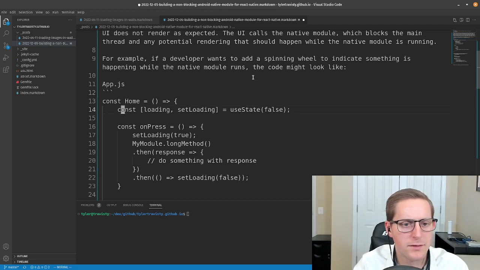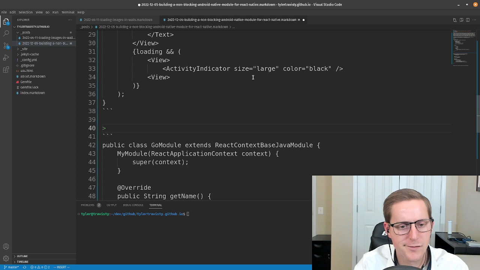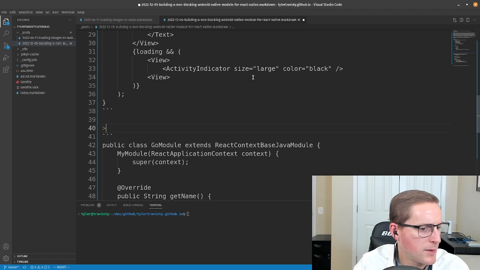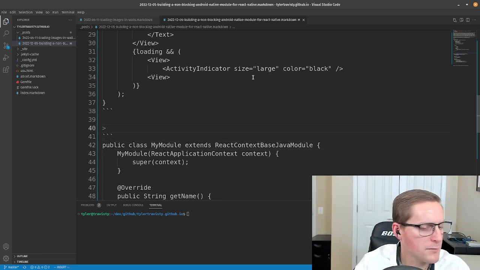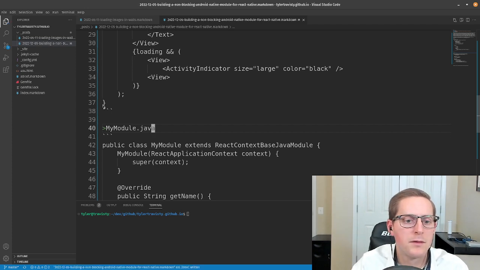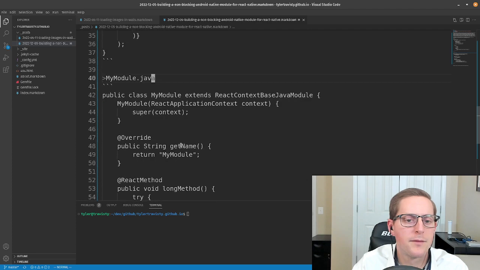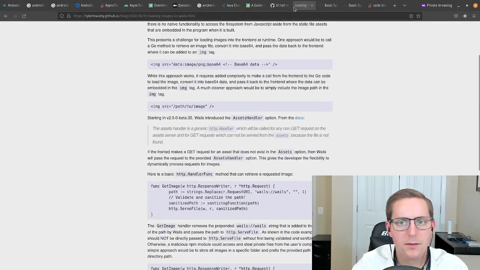App.js. Let's do something like that. App.js. And what is this going to be? This is going to be my module.java. I think that's how it works.